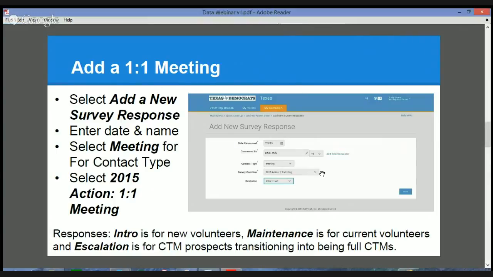So in this case, it was an introduction one-on-one, and that is for someone who's a new volunteer, someone who's never heard about Battleground or we've never spoken to about Battleground. There's also a maintenance one-on-one, and that's for somebody just like yourselves that are current volunteers, people that are actively involved, and we're explaining to them how they can help more or what they can keep doing.